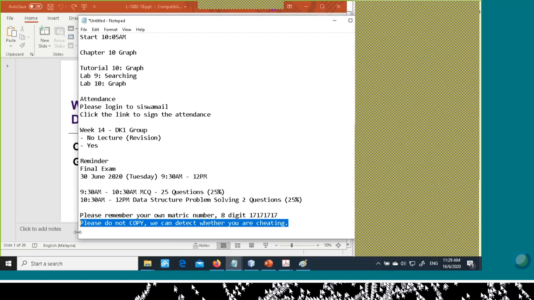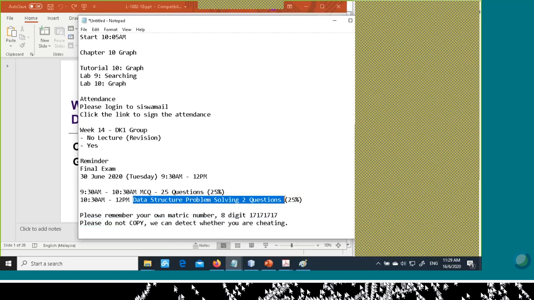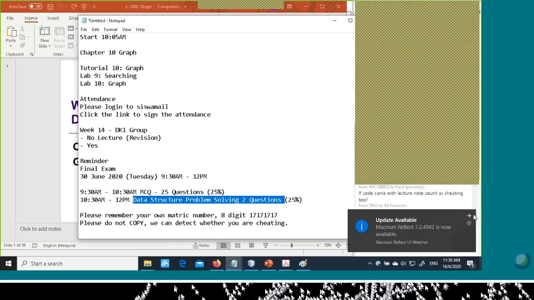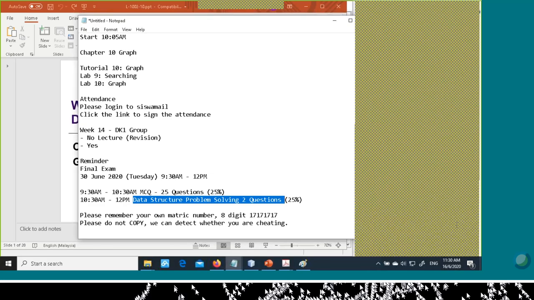Are those two problem solving questions designed by seniors? No, I'm the one who sets the questions. Your seniors don't know anything; they cannot do the final one. These two questions are prepared by me. No worry, it's not by Dr. Liu. If it were Dr. Liu, sorry, it's very hard to get 25. Does code the same as the lecture notes count as cheating? No. But if you copy your solution to your friend, yes.